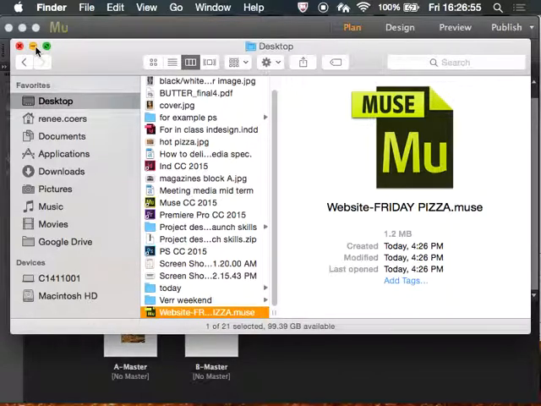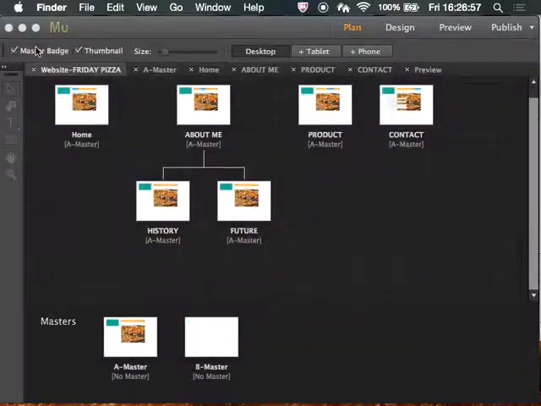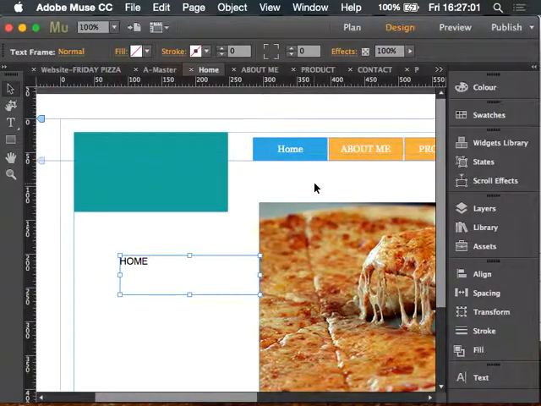Okay, for the assignment for this week, you're going to play a little bit with the master page, with the home page, and with the menu.